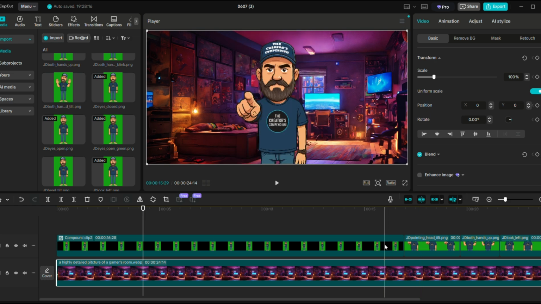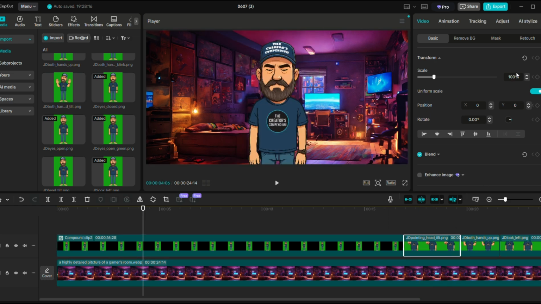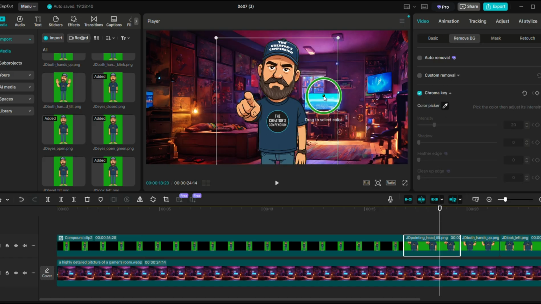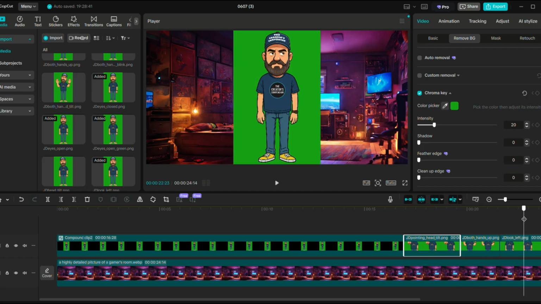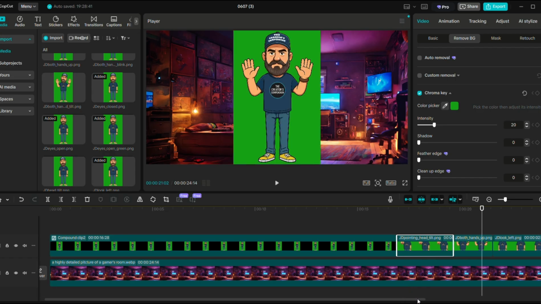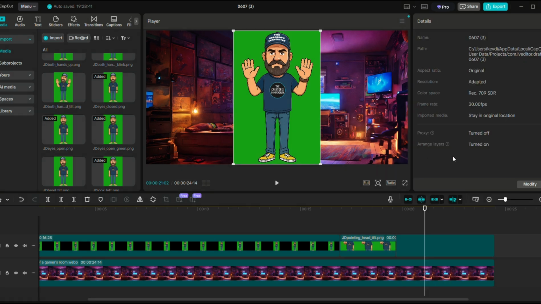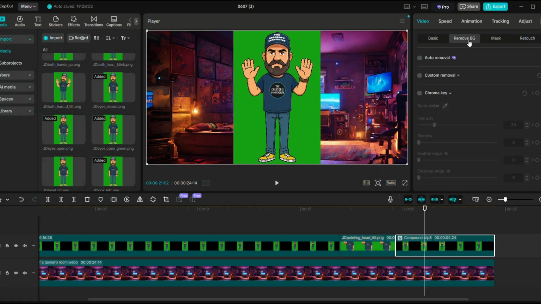Repeat this process of removing the background and scaling and positioning the head tilt images, typing in the X and Y values to position your character in the exact same location as the other clips. You combine the selected clips by using the right mouse button and selecting Create Compound Clip.